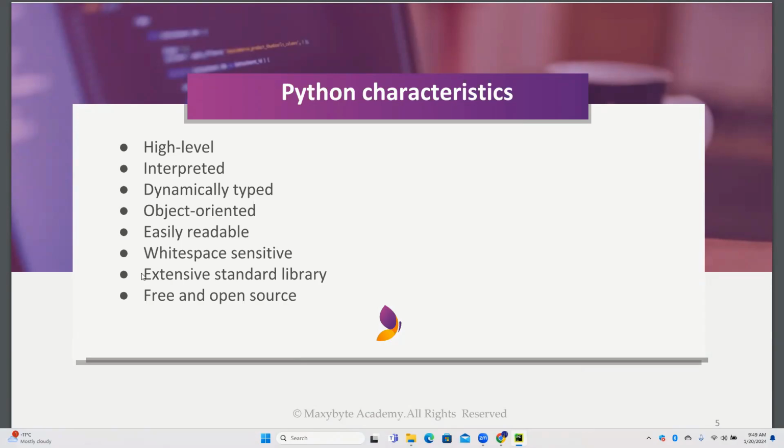Then we have extensive standard library. It's extensive in the sense that we have communities, developers who come together to build amazing software, amazing tools that you can use out of the box. And you can use that directly from your PyCharm in order to build your own application. So this is why we said it's an extensive standard library that you can take out of the box and make use of. Basically, you don't have to reinvent the wheel.